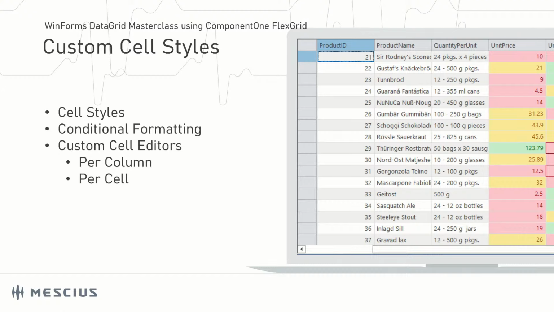Now, with conditional formatting, we're essentially taking a cell style and applying it to a cell based upon its value. And FlexGrid not only supports this type of custom cells, but also custom cell editors per column and per individual cell. So now let's take a look at this.